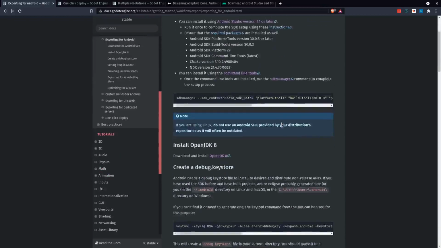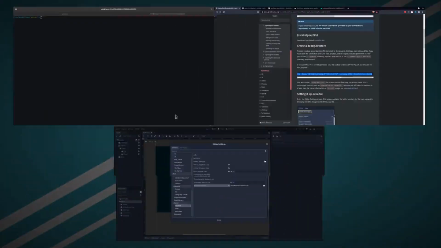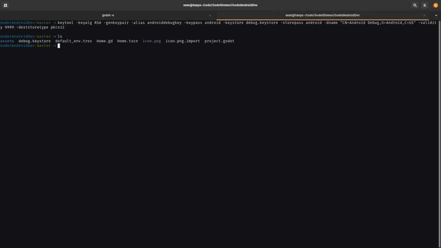So now we need to create a debug key. We can do this with this keytool command here. So all we do is copy that and we pop over to our terminal and we can run it. Things you're gonna wanna pay attention to, you're gonna wanna pay attention to the alias tag here. So this alias tag has androiddebugkey, and this keypass tag has android right there. So we're gonna run this. And that should create a keystore, debug keystore.